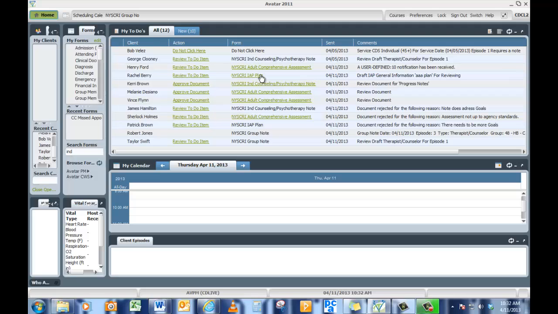All right? The thing that's odd also is that for a note, it says review draft. For an assessment, it's going to say a user-defined notification has been received. And for the IAP, it's going to say draft IAP information, and this is the plan name that we'd put in for reviewing. I wish the wording here could be consistent as well to say draft blah blah blah, but it doesn't. So we just have to accept that. So let's go back to our Word document.